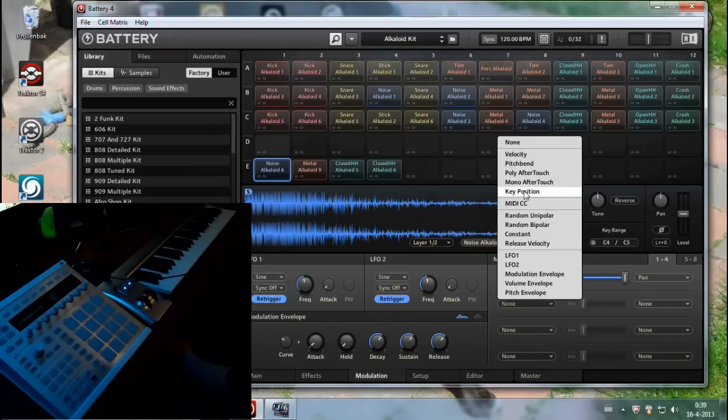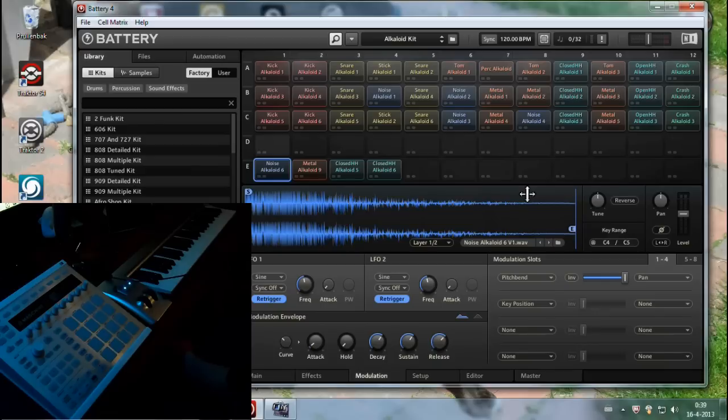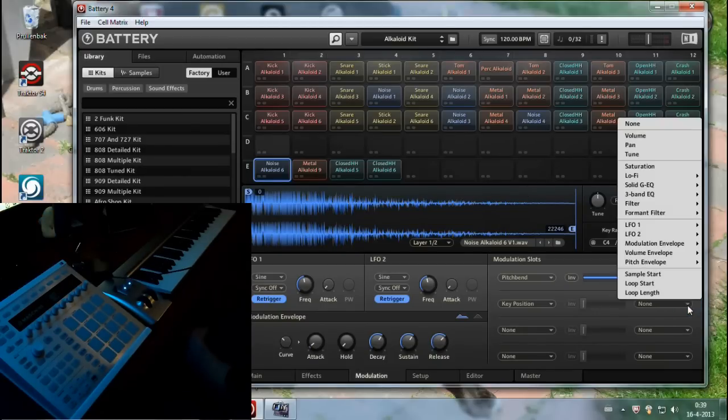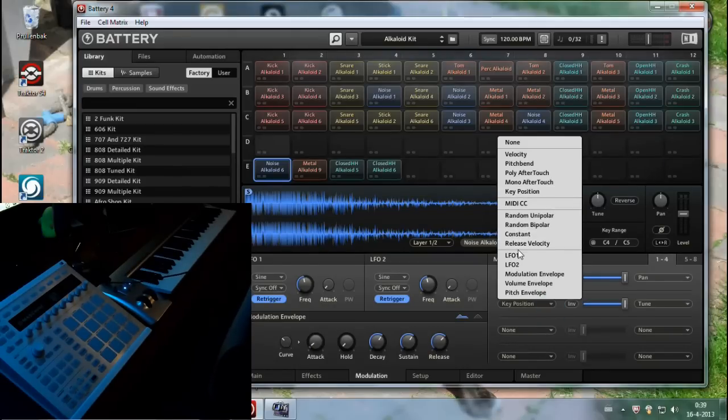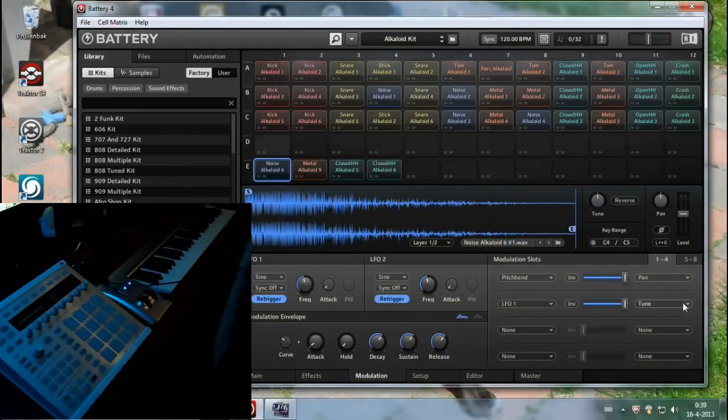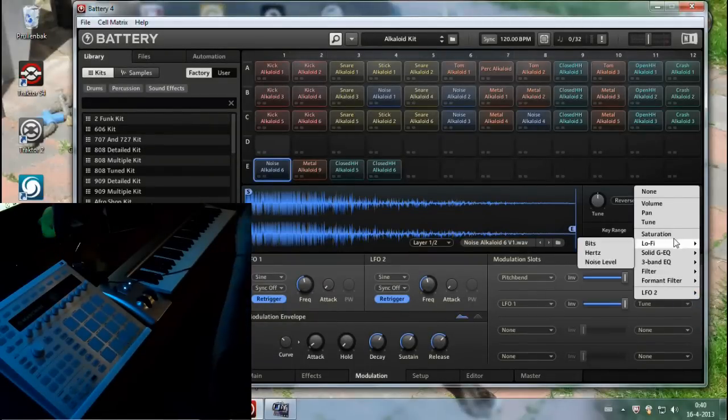So let me show you. That's why you choose key position. Let's choose tune so you can hear it well. So when I press down now, D5 is high, C5, yeah, and C4 is low. You see? So that's that. Something, of course, you can also do is the LFO tool. Maybe that's what you wanted to see. You know who I'm talking about.